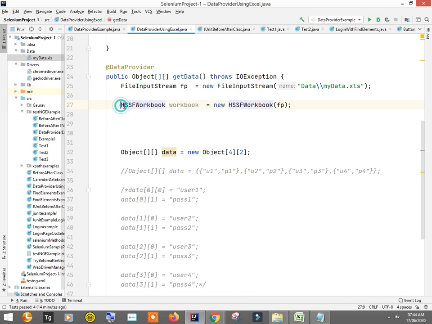You know what is the full form of this? I don't know why, but this is the full form: horrible spreadsheet format. I don't know why this name is given, but this is the full form. Okay, so we read this file as well as we have converted it into the workbook.